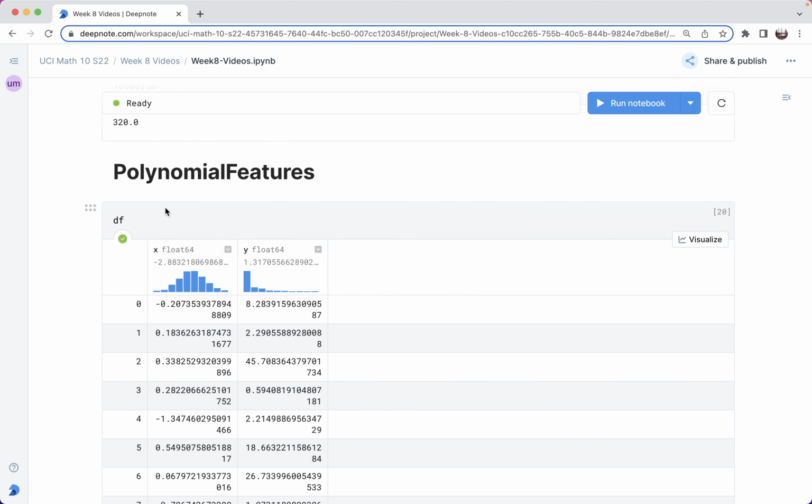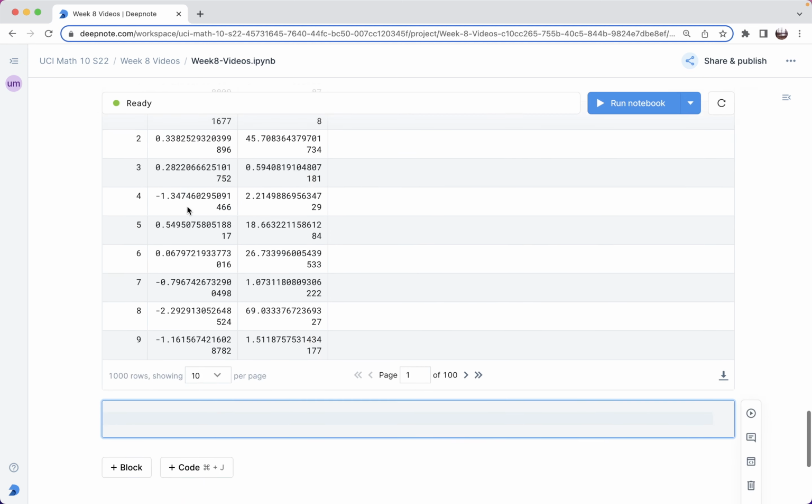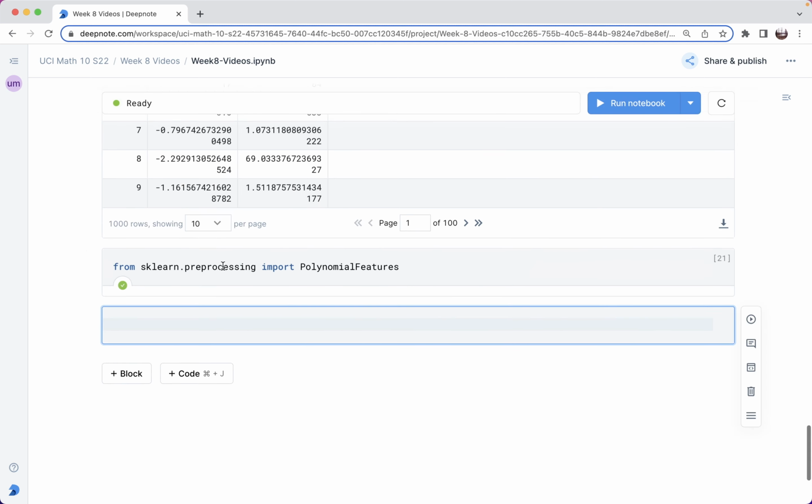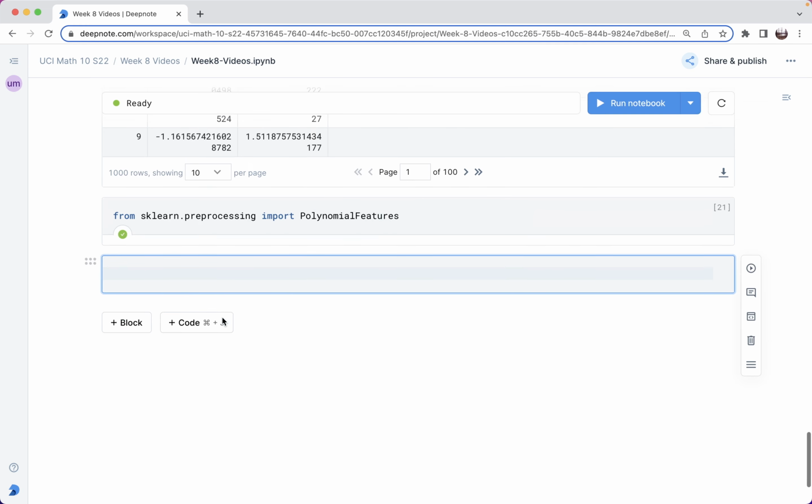Let me show you a more elegant way to do that using a class from scikit-learn called PolynomialFeatures. So I'm going to say from sklearn.preprocessing import PolynomialFeatures. And you're not going to need to know this for the midterm in Math 10, but knowing how to use PolynomialFeatures will be a good review for using anything else in scikit-learn, especially StandardScaler. The syntax is going to be exactly the same as for StandardScaler.